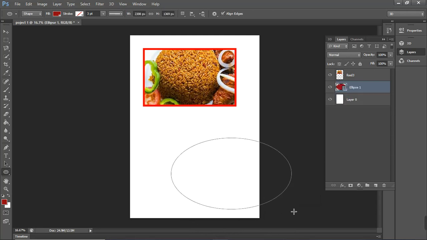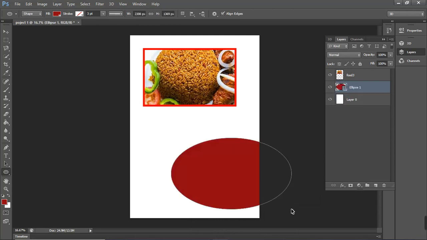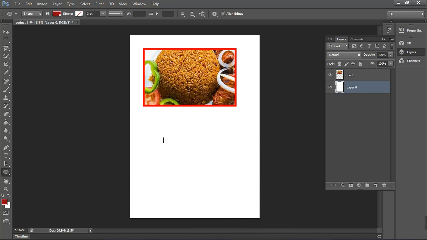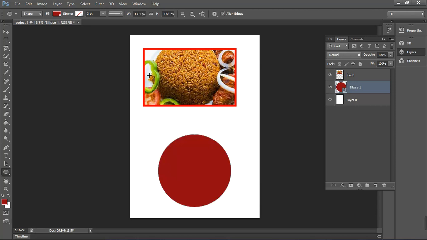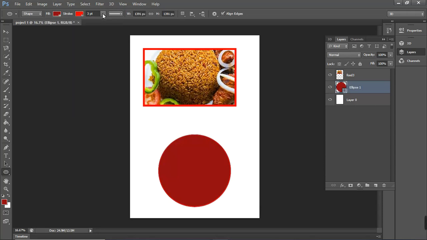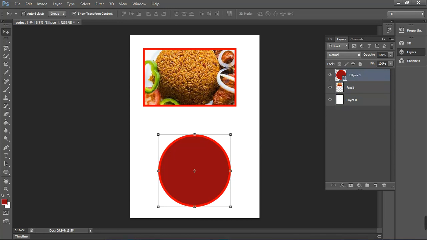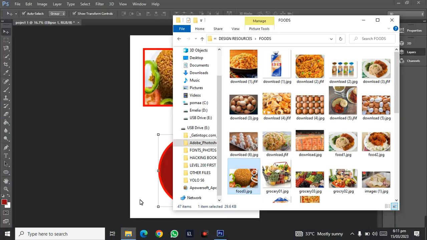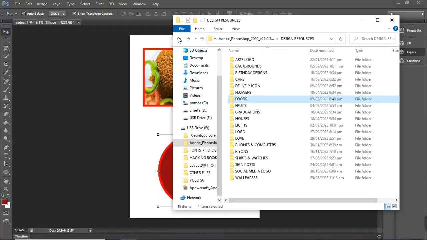Alright, this size is okay. Again, let me change the borderline to red and increase the stroke here. Okay, so I have something like this. This is the tool we are dealing with. So you go into your resources again and get an image you want to put.